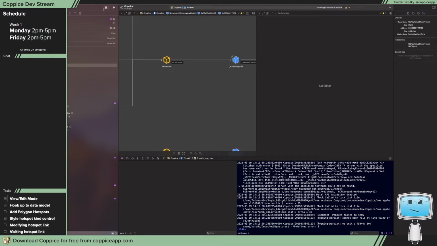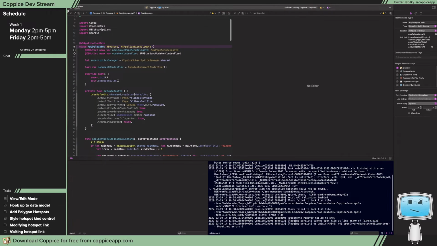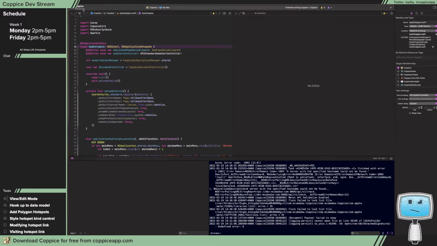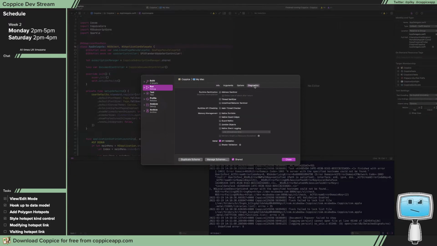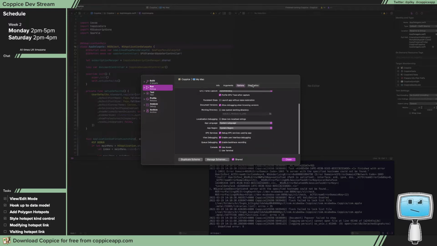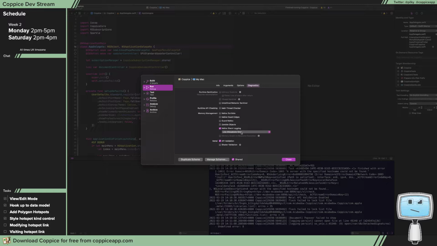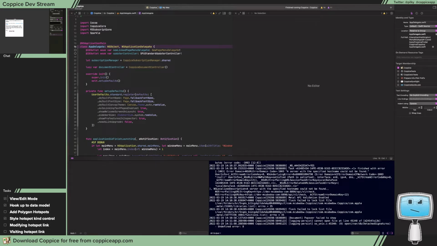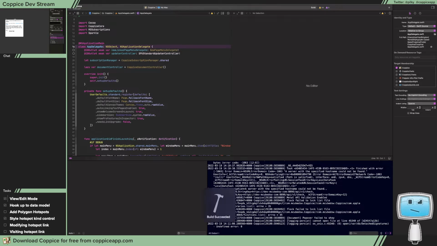Right, so let's enable some malloc logging because we've got a dangling pointer somewhere. Should be in KVO. I think I know what is going wrong here. Diagnostics, malloc backlog. Right, build and run.